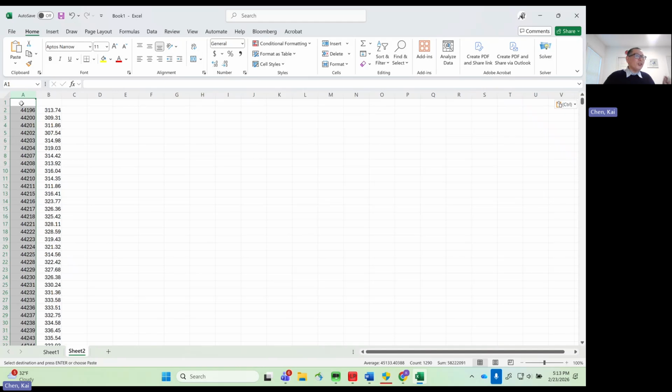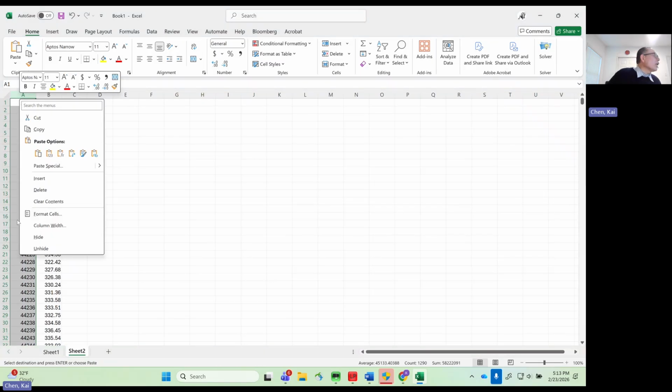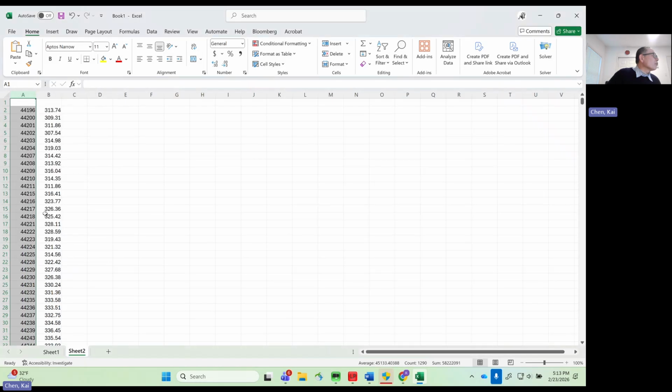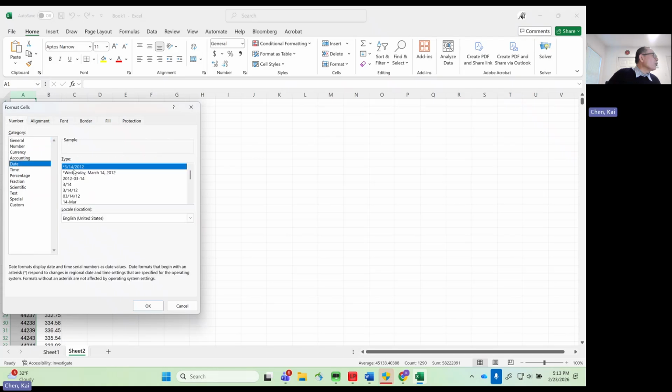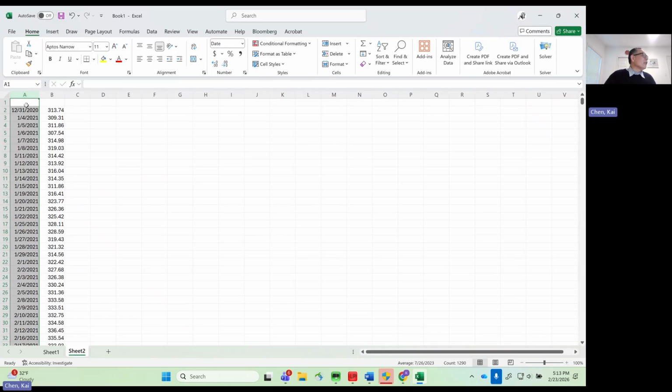Now I'm going to change the format to the date. So highlight this column, right click and choose format cells. Okay, I'm going to choose the format date, and specifically, I'm going to choose this format. That is the same format in our downloaded data, right? Okay, now I change the format of this column into the date format.